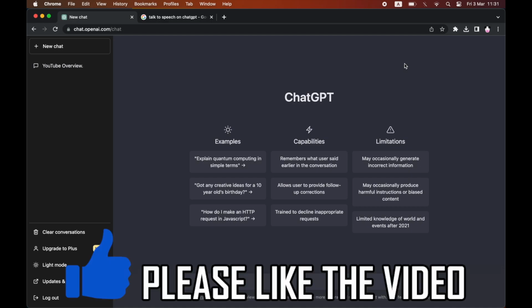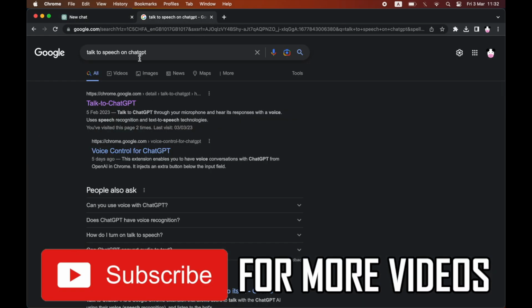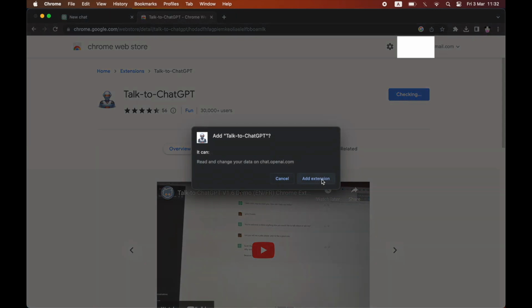How to use text-to-speech on ChatGPT. So first of all, you'll need to go to Google, type in talk-to-chatgpt. You want to find this Chrome extension right here. Once you're on this page, click add to Chrome, then click add extension.